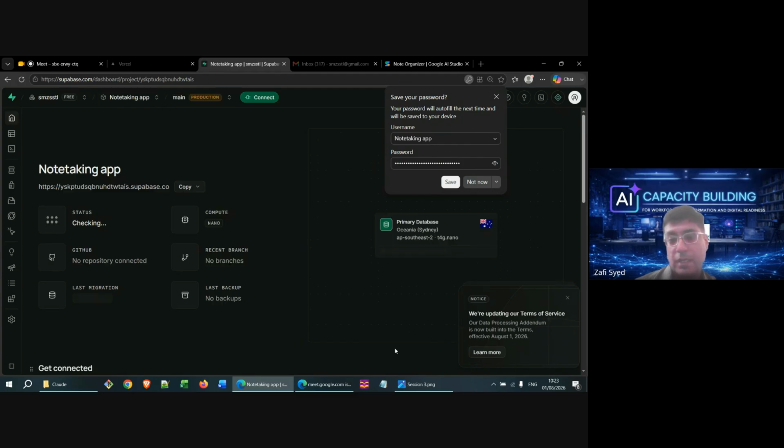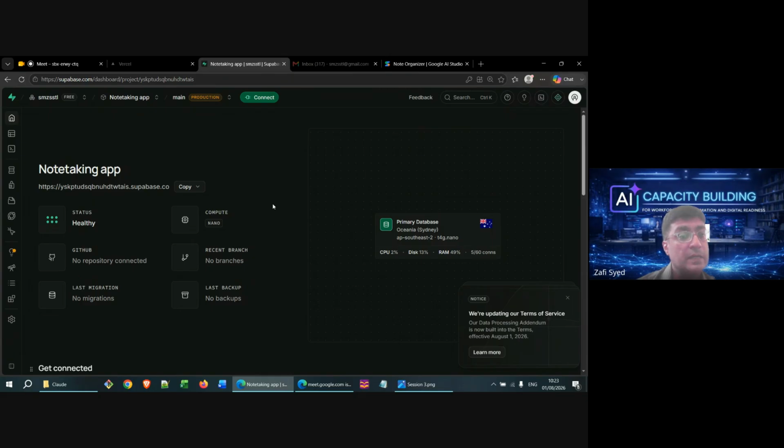What this would do now is create the project. I don't want to save the database password, so I'll say not now. And this is the main interface, or the dashboard, for this project.